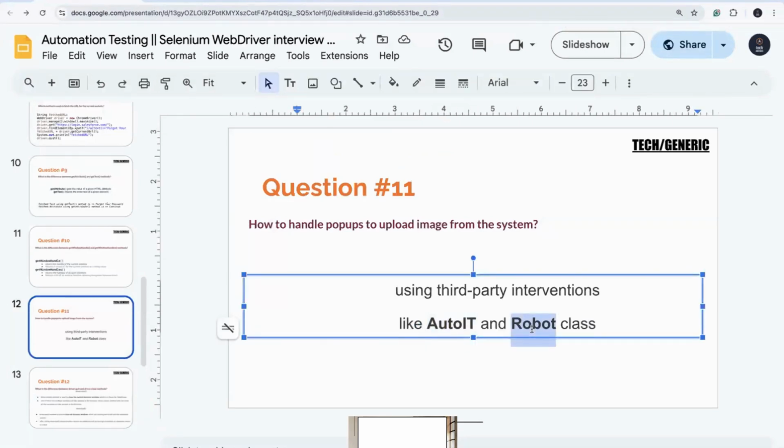Now, how do you do it? It's a lot more detailed process, so I'm not going to explain it right now. We will have another playlist wherein we talk about the framework in detail. I'm going to explain it there. But yes, for now, if someone asks you, you can say that we will be using third-party interventions like AutoIT and Robot.